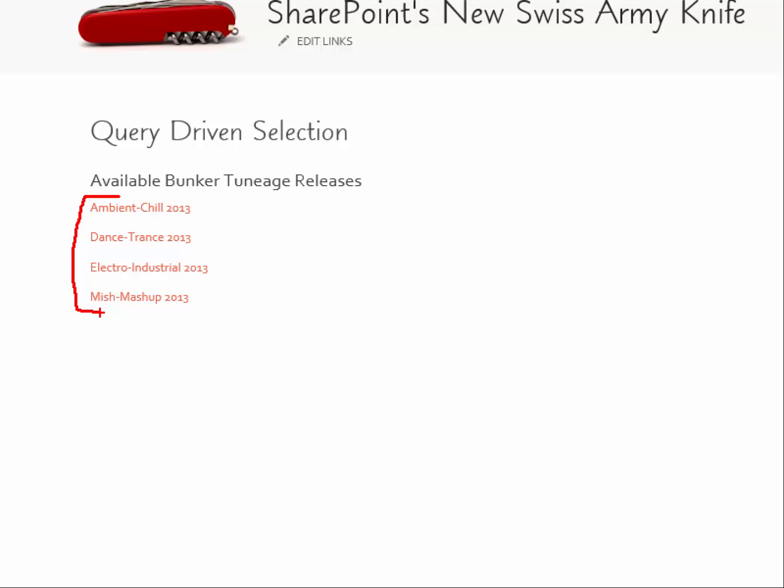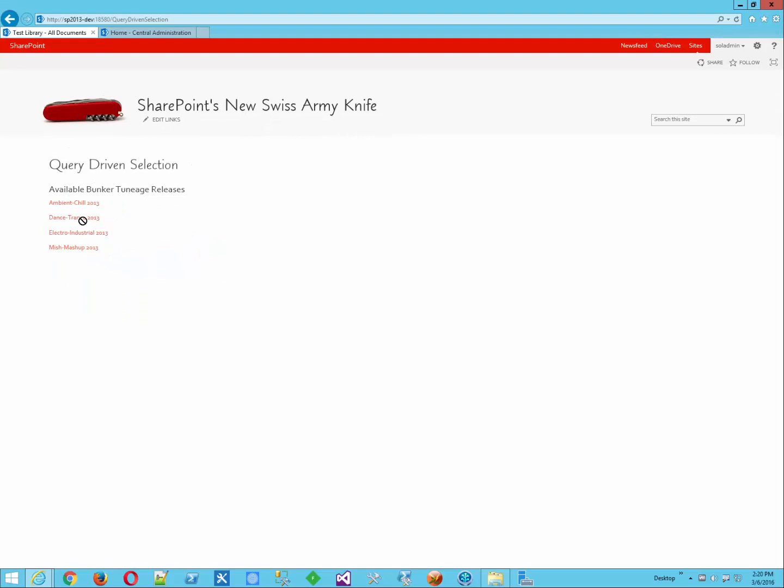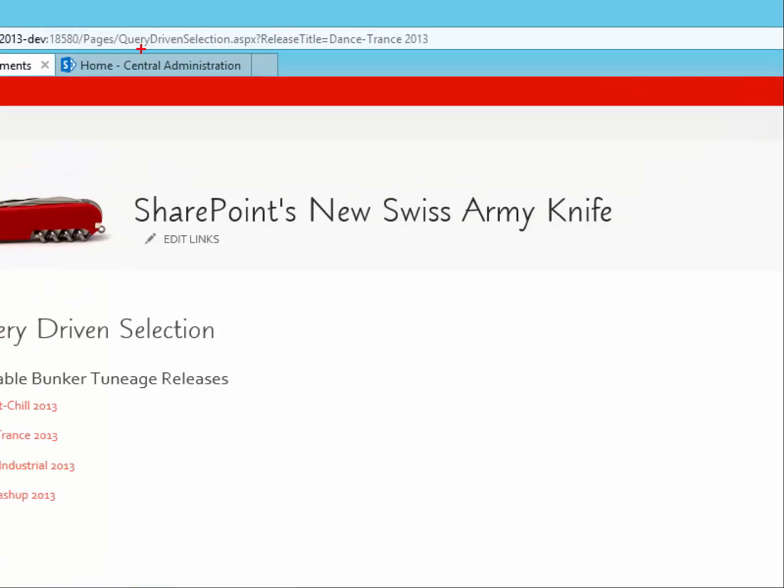But the long and short is, each one of these items is a musical release in a different genre of music. So we have ambient chill, dance trance, electro industrial, and mish mashup. Now, those links post back to the page that we're currently on. The page that we're on is called query-driven-selection.aspx.